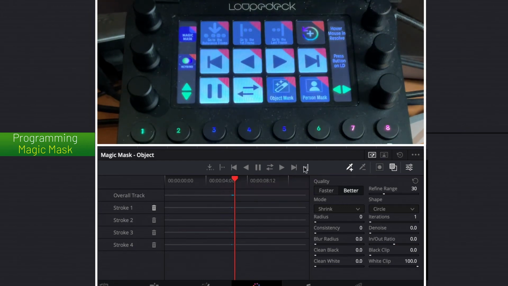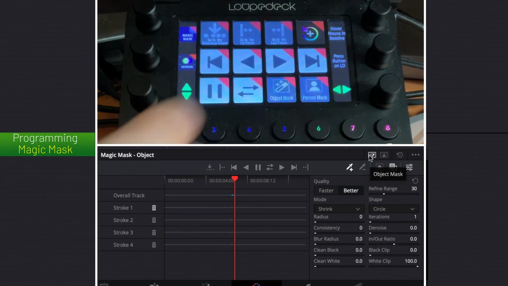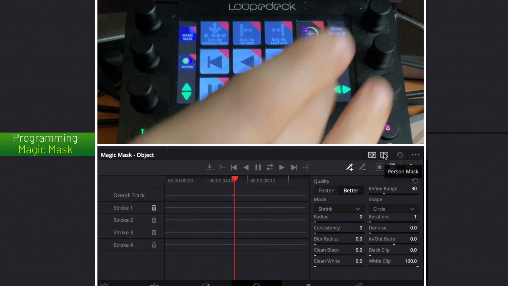I'm going to do go to last frame here. So that's the next one up. And then the reset all. And then we do our transport controls. And track back one, or pause, track forward, track to the end, and track forward and reverse. Now up here we have our object mask, and we have our person mask. So let's mouse over object mask, select that, person mask, select that.